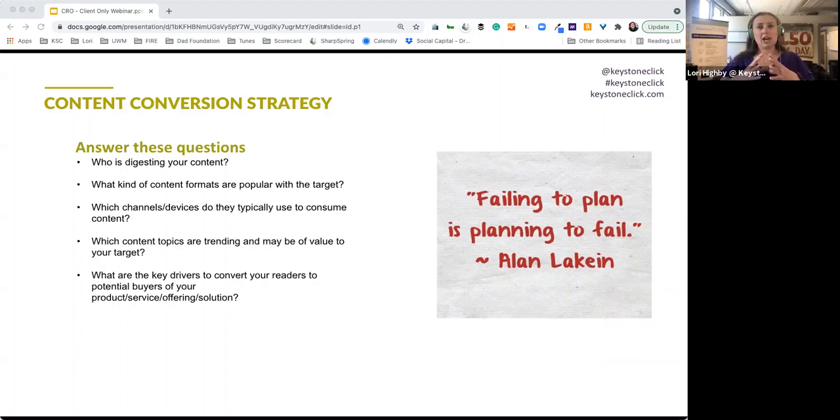Understanding the specific channels or devices. So are they typically on their phone, an iPad, tablet, or do they actually want to touch and feel the materials? Sometimes when I download a white paper, I like to print it out so that I can actually write or highlight things. So make it easy to print, don't have a solid big heavy color that's going to eat up all of my ink, but rather keep it simple.